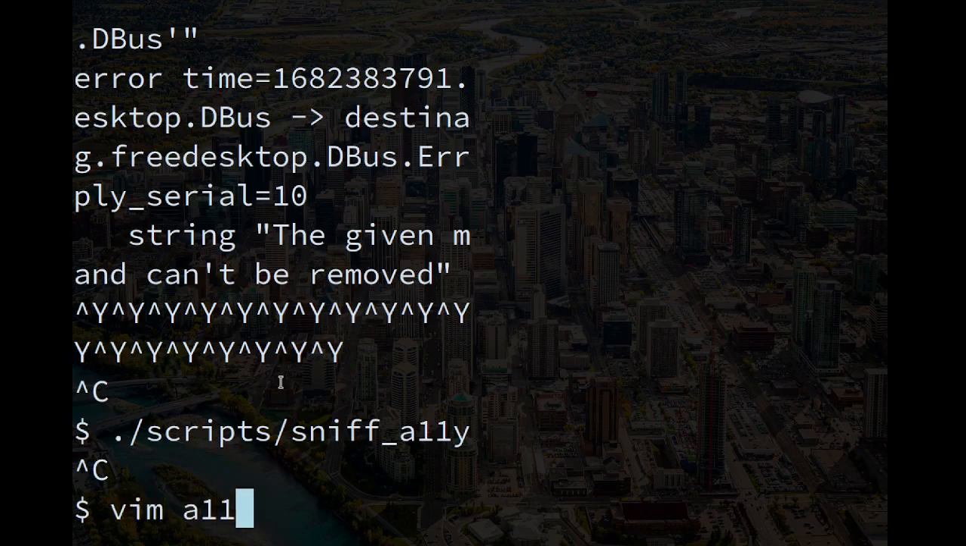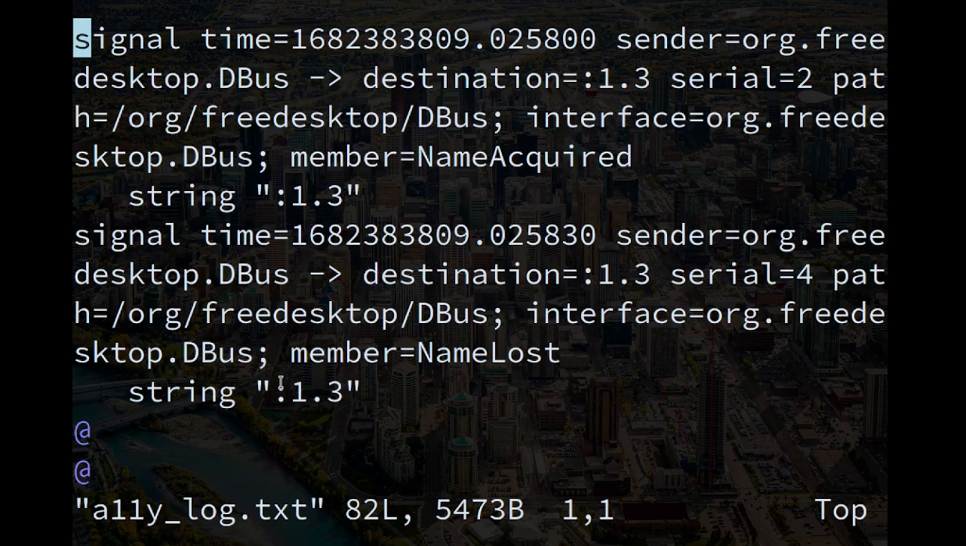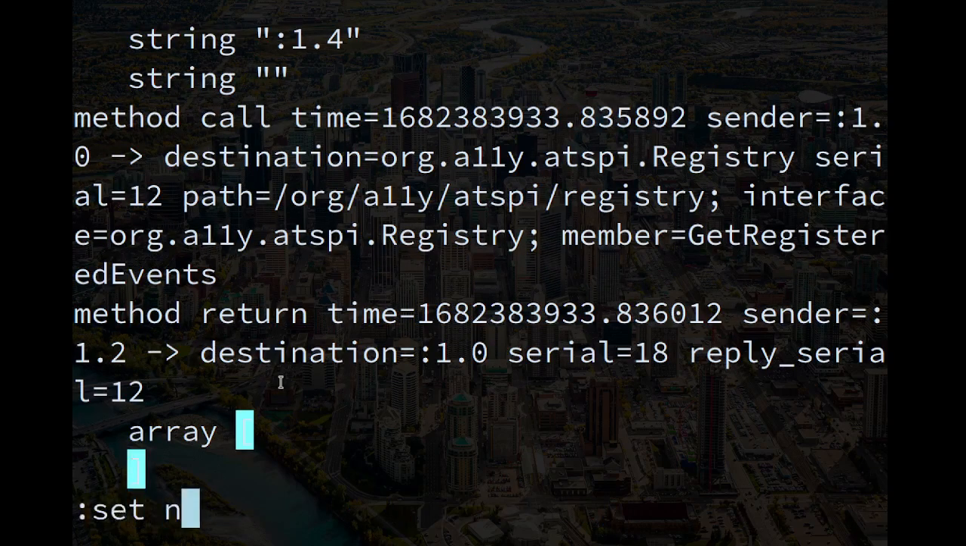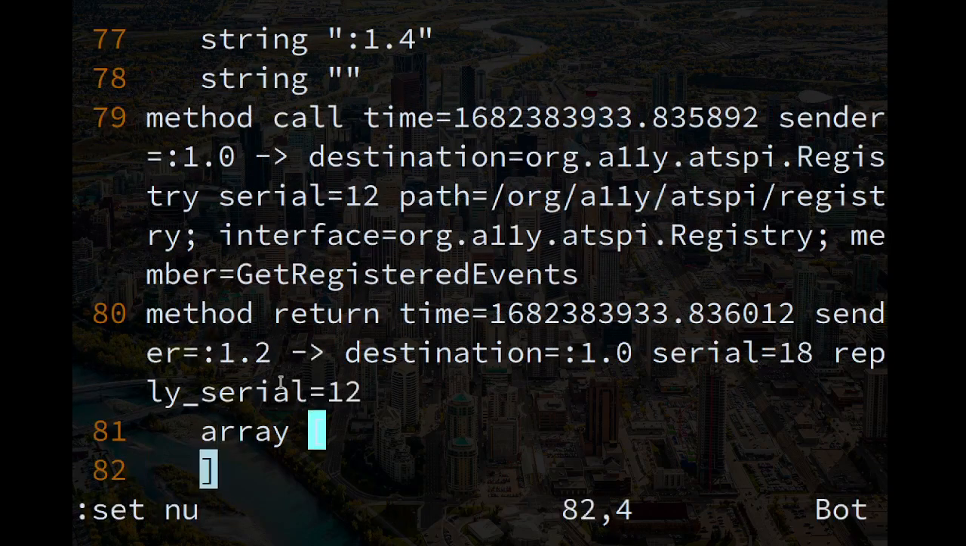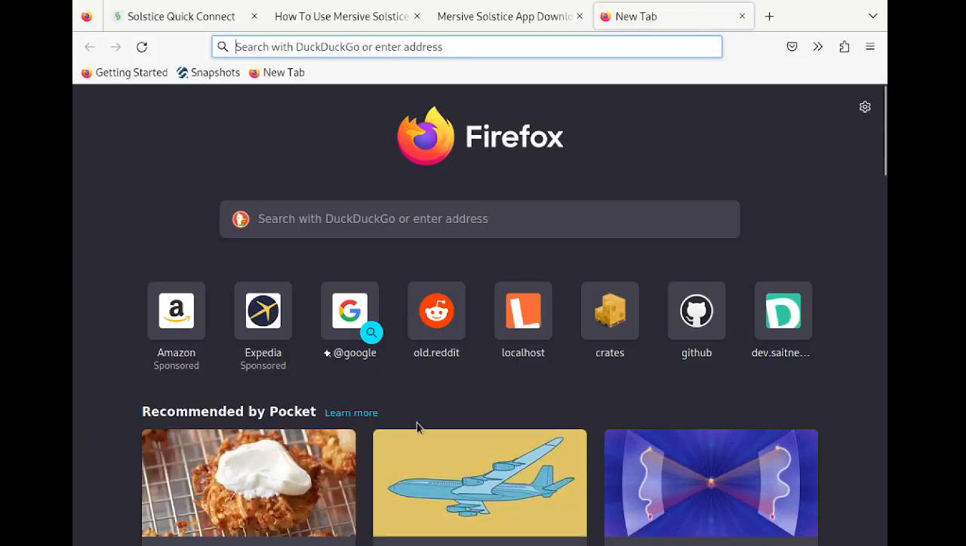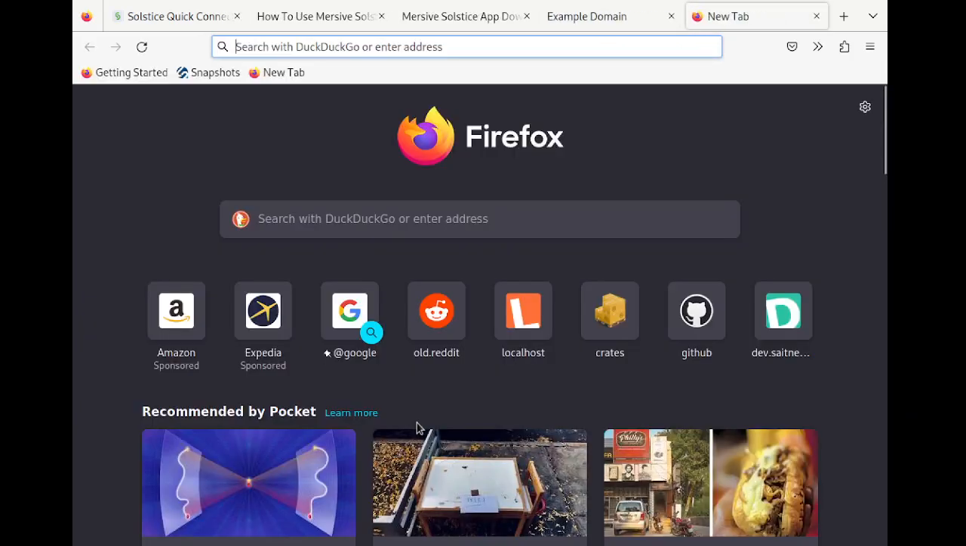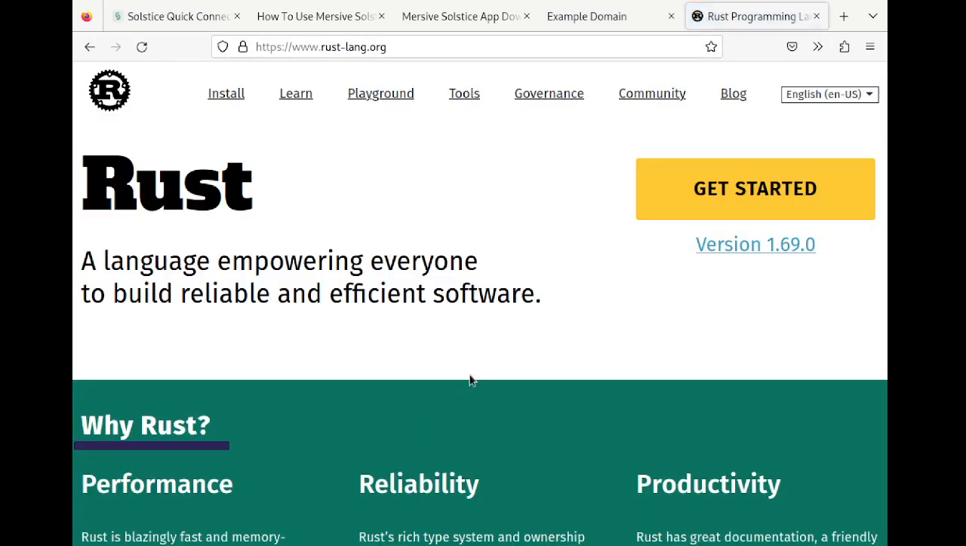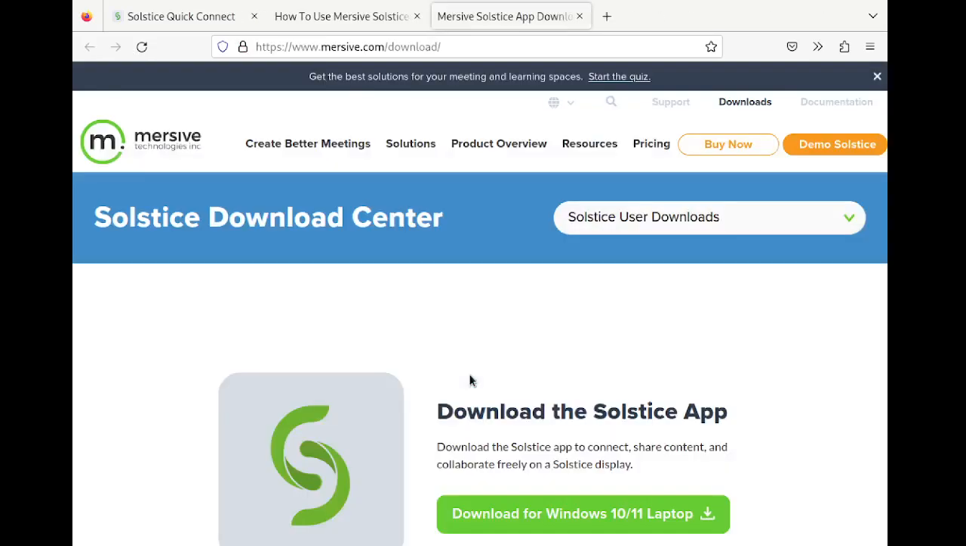Now, if I open the a11ylog.txt, okay, there were only, let's say, in this case, 82 lines worth of information. Okay, well, that's not so much, right? That doesn't seem so bad. Let's do it again with Firefox, because Firefox is the perfect example of something that floods your accessibility bus. So we'll go to example.com, and then we'll go to rust-lang.org. Okay, so I've visited 2 websites, and then I'm going to close those tabs.